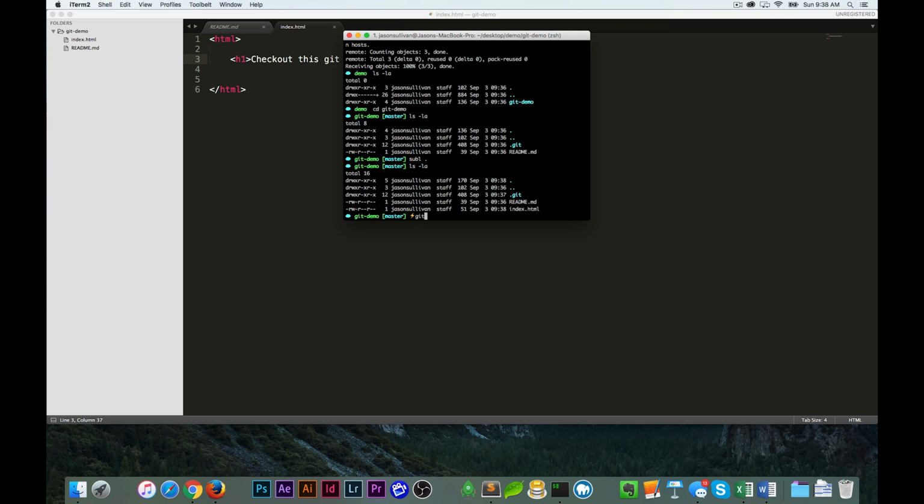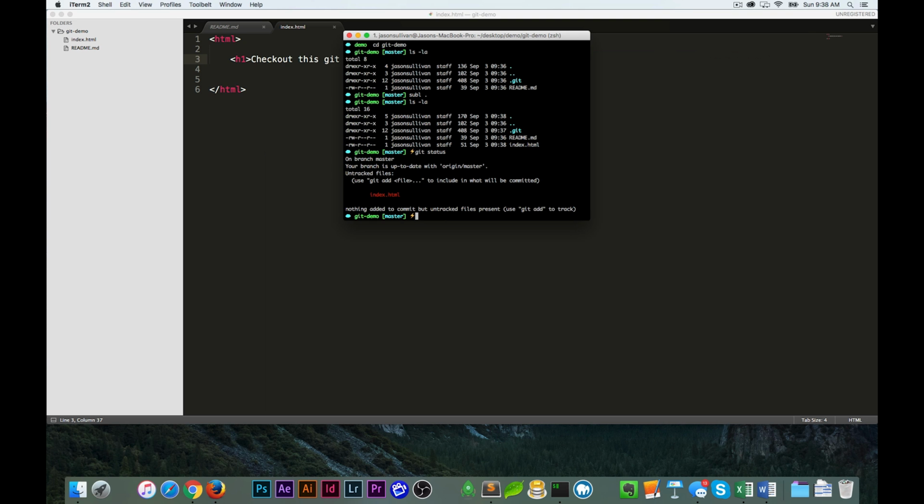So if you did git status, it would let you know that, hey, there's one untracked file, so a new file that you added that Git has not done anything with. You haven't added it to the repo, you haven't committed it, you haven't pushed it to the repo either. It's just out there, so it's untracked. But it's also letting you know that your branch is up to date, which right now we're on the master branch. So it lets you know that nothing is added to the commit, but there are untracked files. So use git add to get them to be tracked.